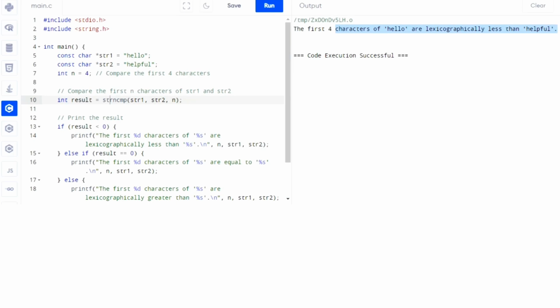You can see the first 3 characters of both strings are the same, so the comparison moves to the 4th character. In this case the ASCII value of L, which is the 4th character of hello, is less than the ASCII value of P, which is the 4th character of helpful. Therefore hello is lexicographically less than helpful.